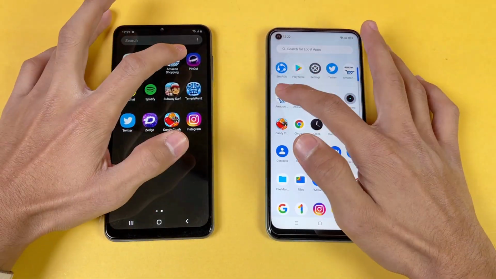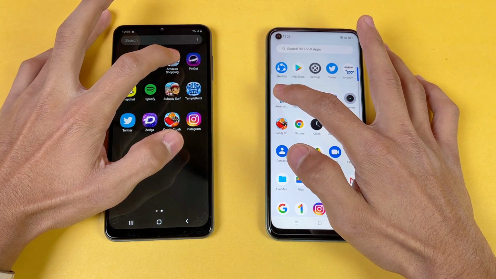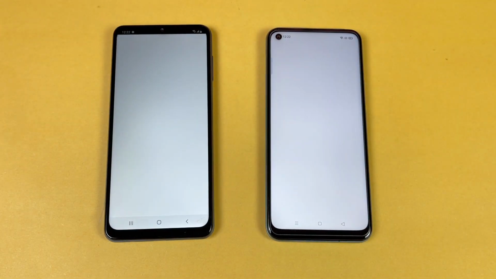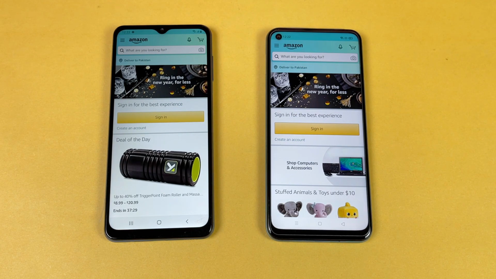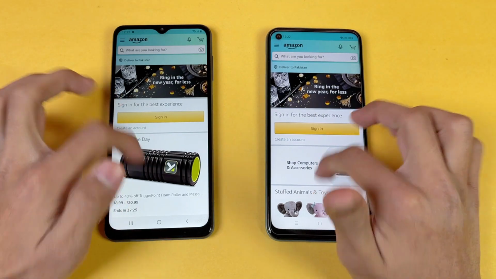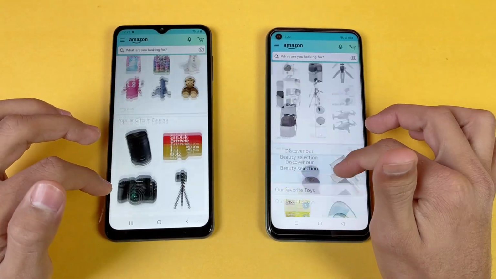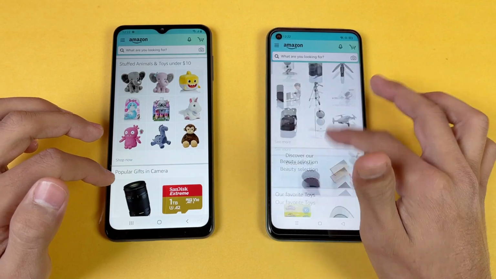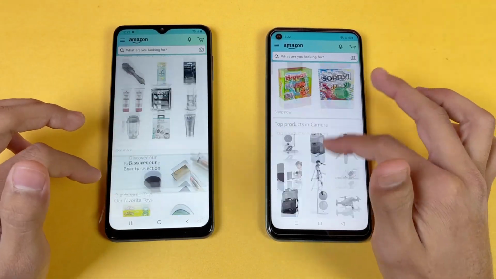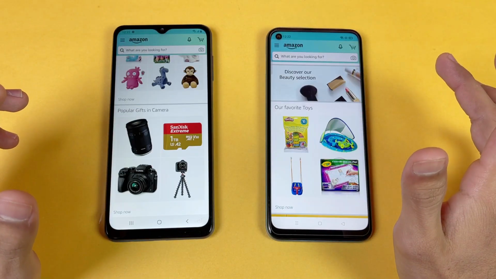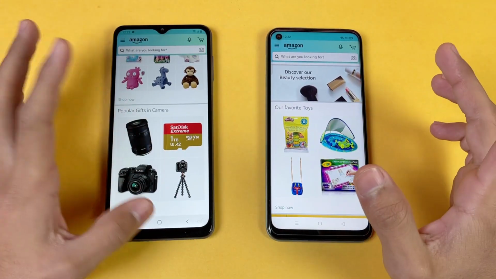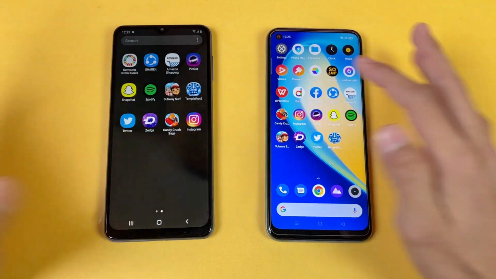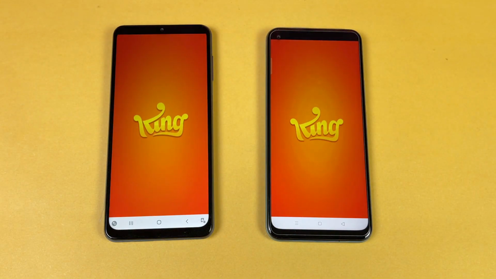Now let's see Amazon shopping on both phones. Here we go. That is a little bit faster on the Realme C17, as you can see, followed by the A12. Let's see the scrolling, and it feels a little bit smoother on the Realme C17 because we have a 90Hz refresh rate display. And again, you cannot see the difference between 60Hz and 90Hz in this video because this is a 30fps video.